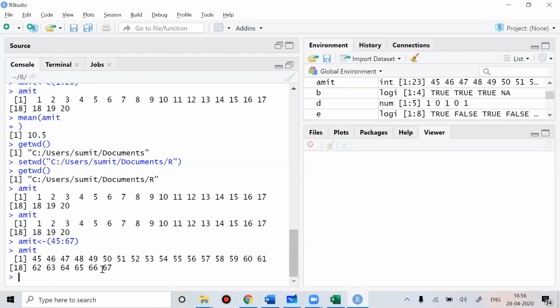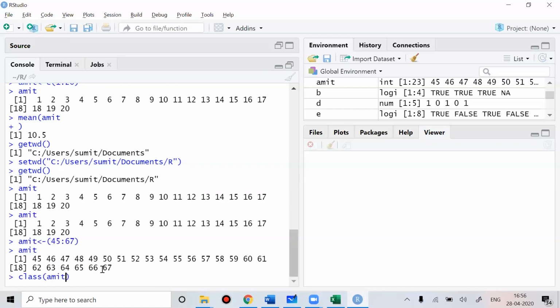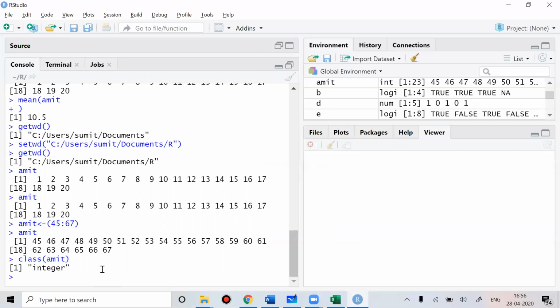So this Amit is basically an integer. You can see the class of Amit. So this is basically integer. This Amit, which is your integer, is basically called a vector. So this vector, if you want, you can convert the integer vector into a character vector.